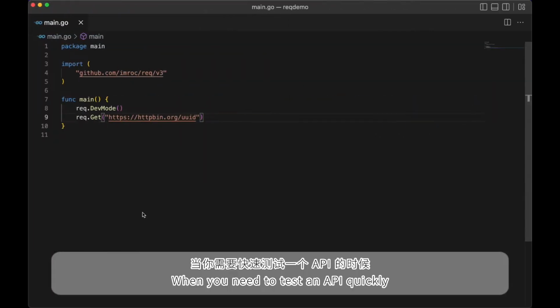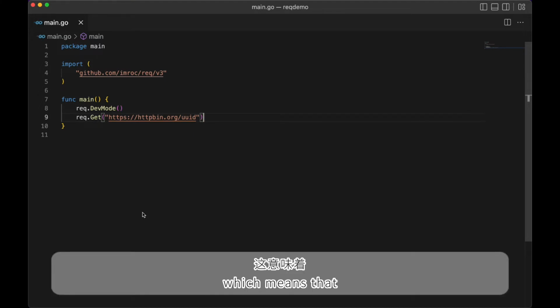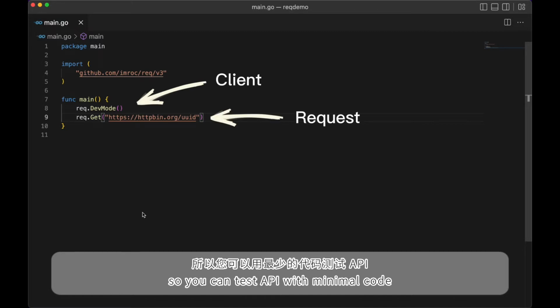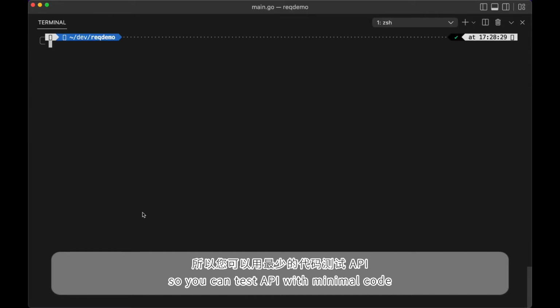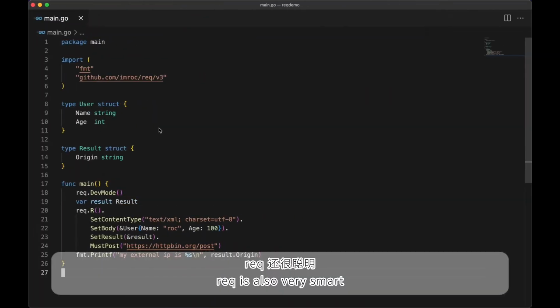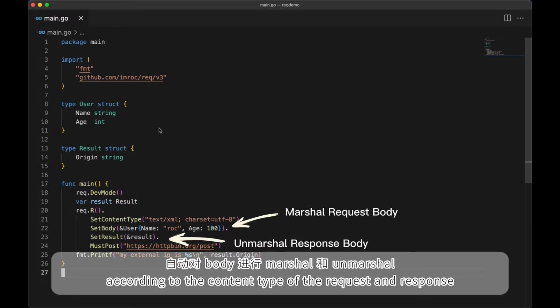When you need to test an API quickly, you can use the global wrapper methods, which means that you can just treat the package name as a client or a request, so you can test an API with minimal code. Rig is also very smart. It can automatically marshal and unmarshal the body according to the content type of the request and response.